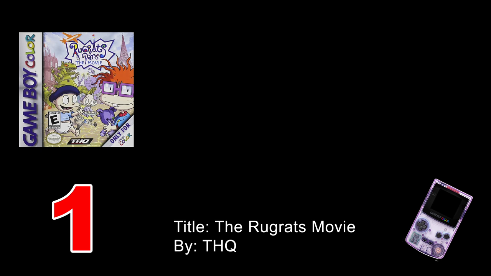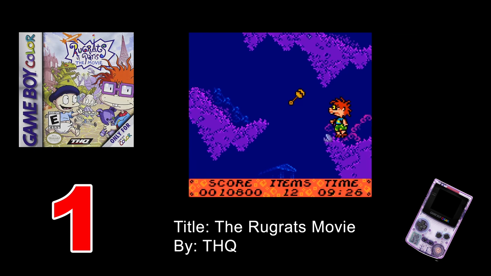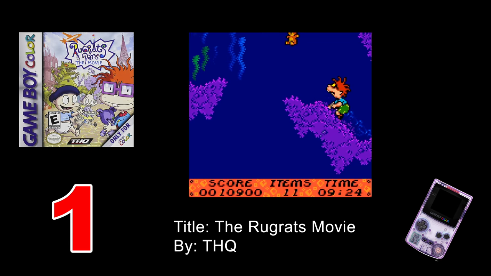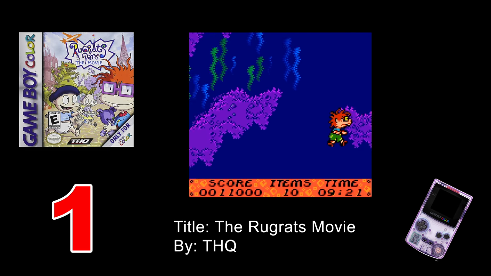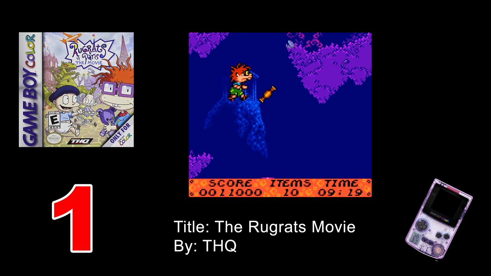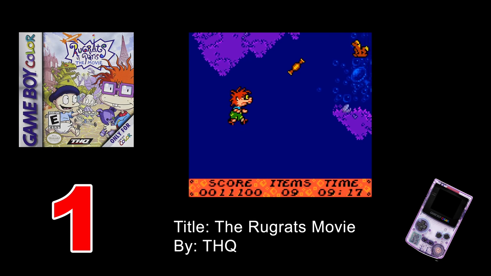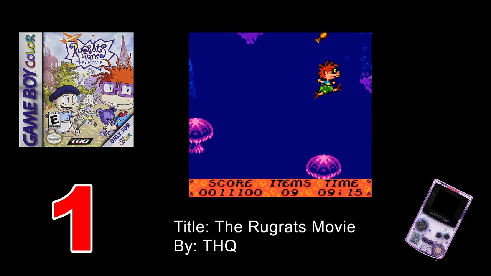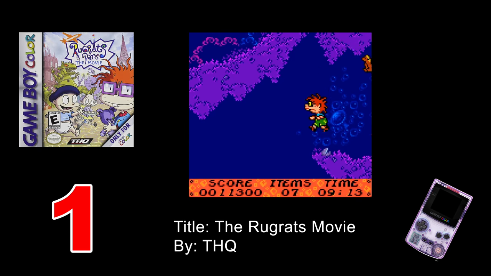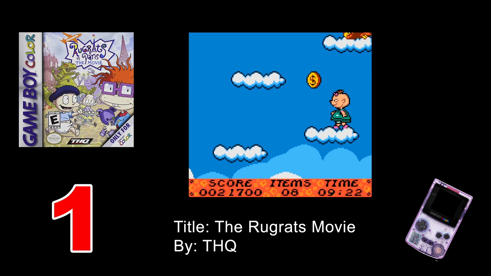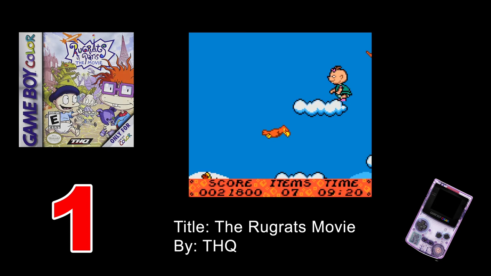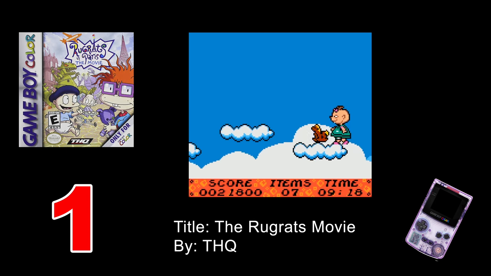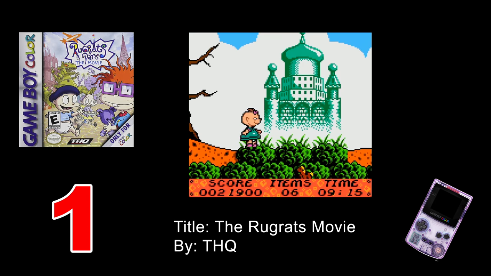And number 1, one of the greatest movies that ever came out in the 90s, it's Rugrats the Movie. Now this game was highly praised for the sound and the graphics, but unfortunately the gameplay really let it down. You control the Rugrats as they play through various levels, all based on the movie. This cartridge is compatible with the Super Game Boy, and you can probably find this game at any car boot sale.